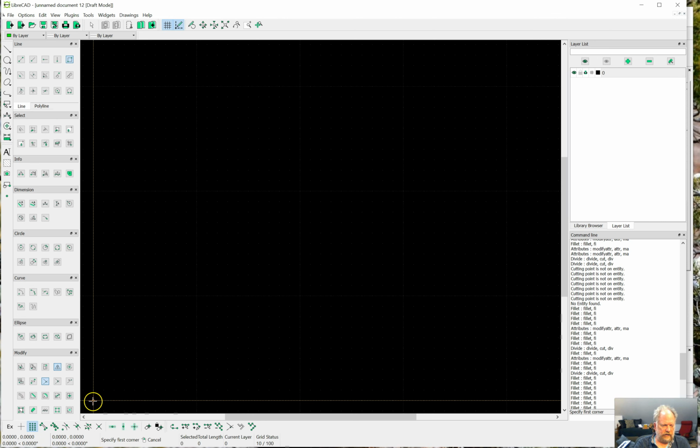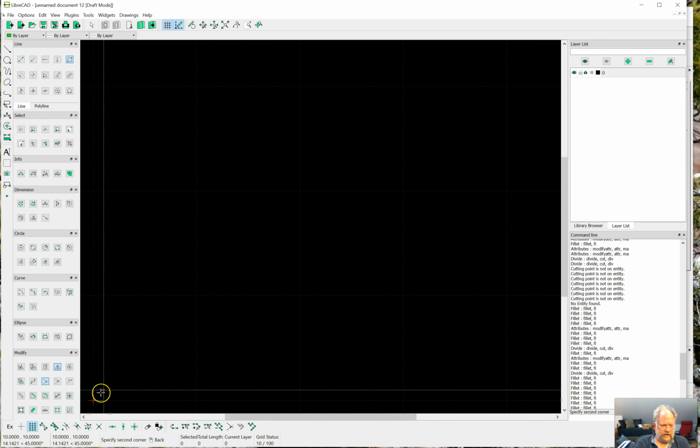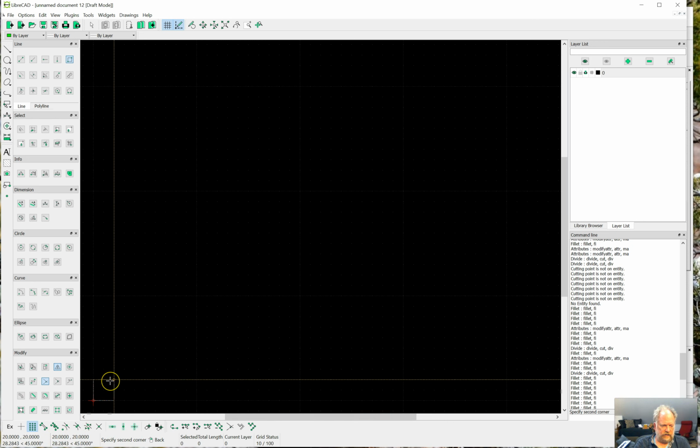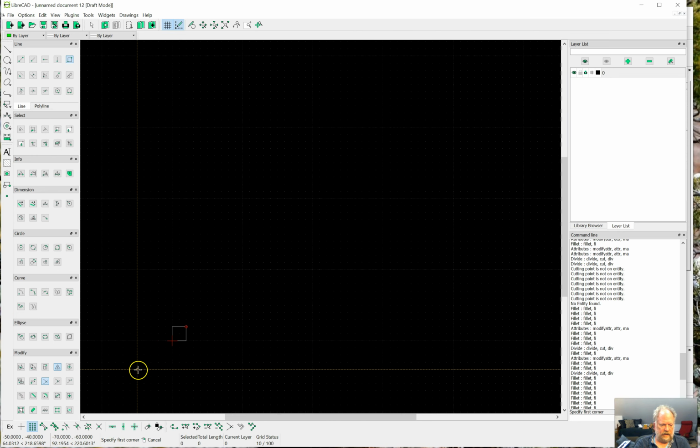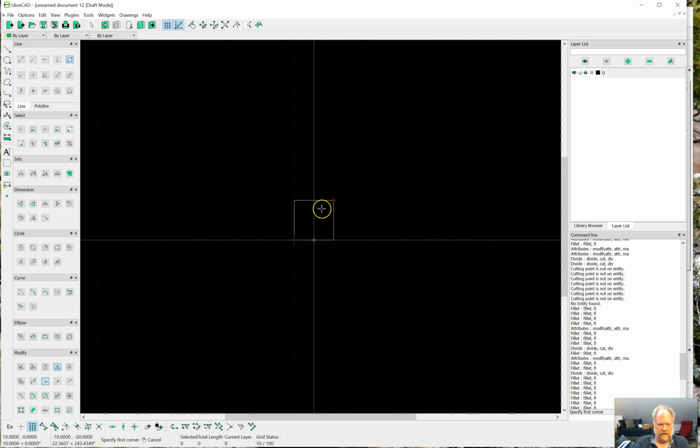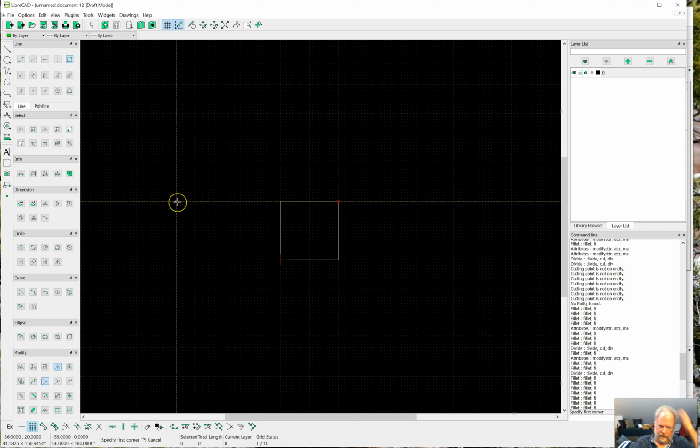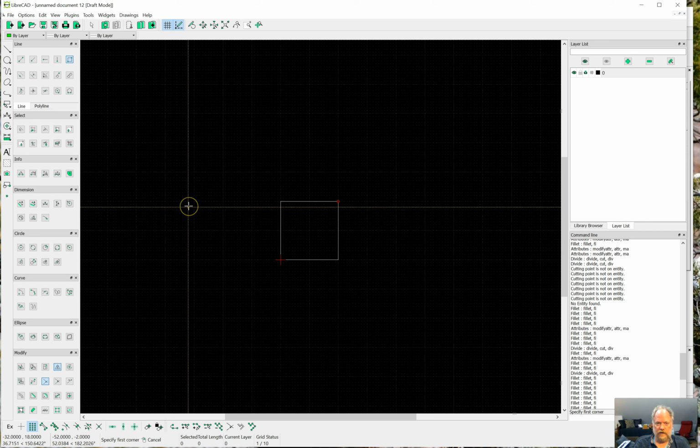So I'm going to go down to my origin. And if you look at these numbers right here, this will give me my size. So I want 20 by 20. Pretty small there. Okay, now I'm going to zoom in on that. And what I want to do is make a whole grid of these. The chessboard is 8 by 8.